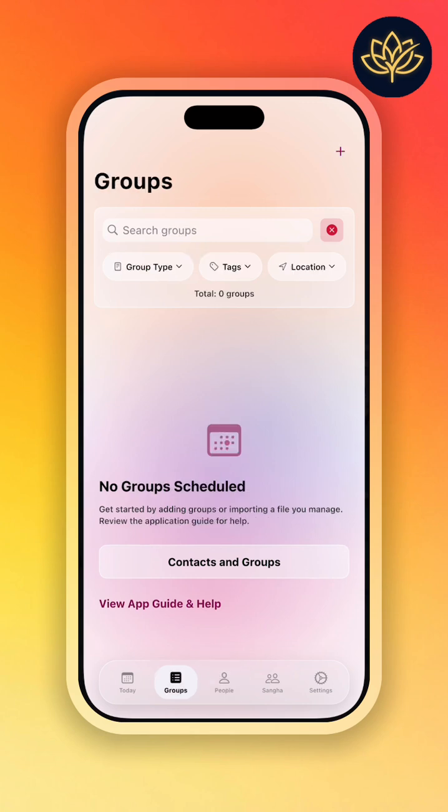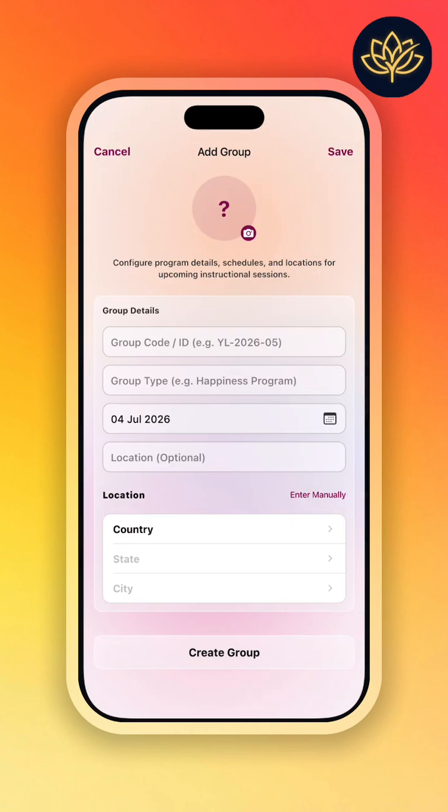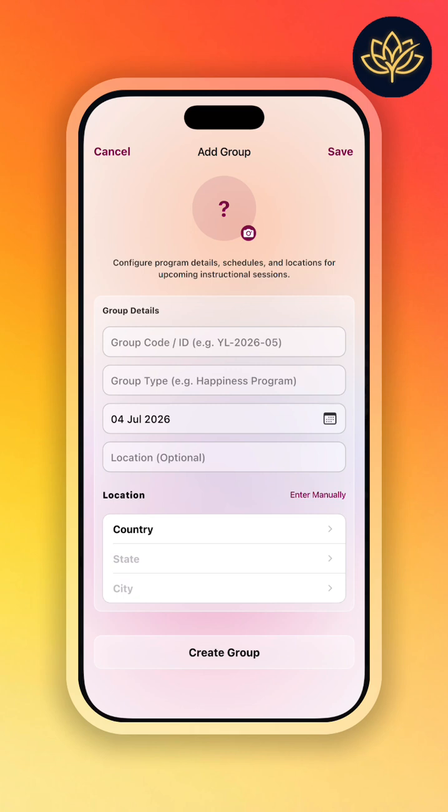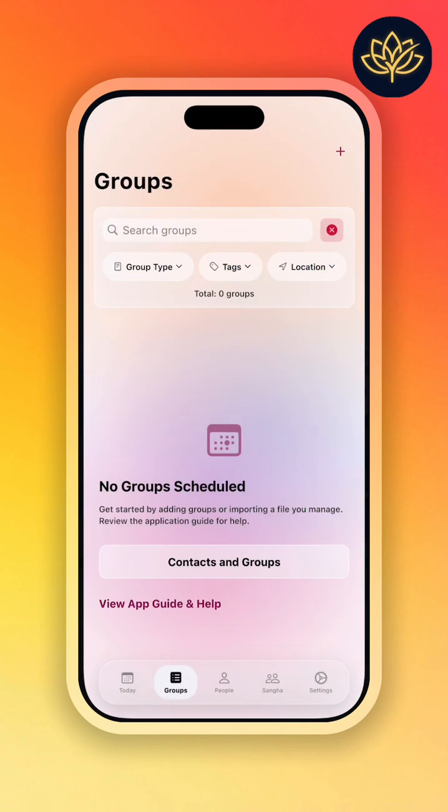Similarly, I can create a group of people. Groups could be courses, an interaction where a group of people come together. That's why it's called group. You can also add a new group manually. Maybe you can give a group code, a unique ID or something. You can arrange groups into type, for example happiness program. Give it a date or a location. All these are optional things. Give it a location, for example country, state, whatever. You can create a group. You can also add an image to the group, for example. So this is a way in which you can manually create groups and people.